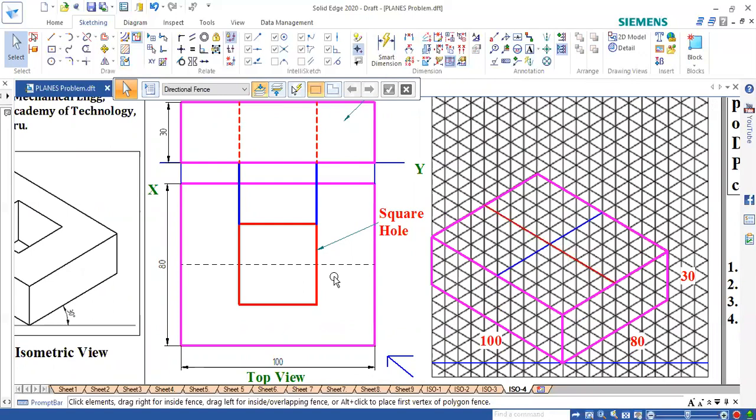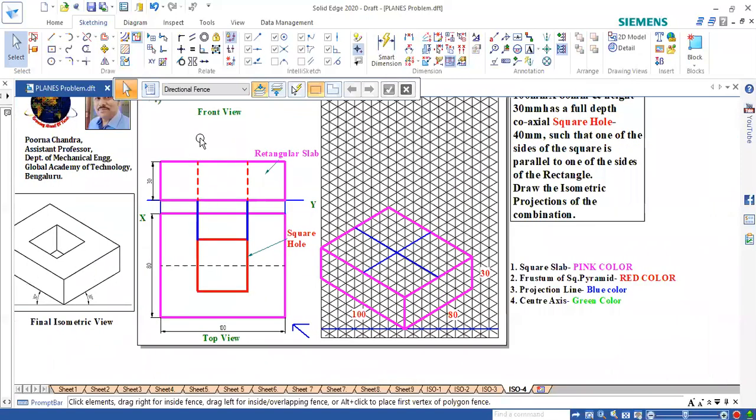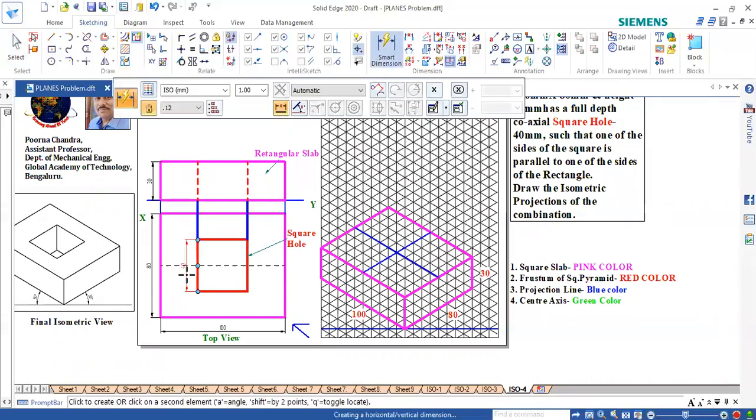Square hole means it will be projected downwards. As you can see here, it will go downwards. A square prism was coming up above the object, but a square hole means it will go inside the object. So the square is 40 mm side, given. So this length is a 40 mm side. Okay, so now I need to create a 40 mm square inside this.